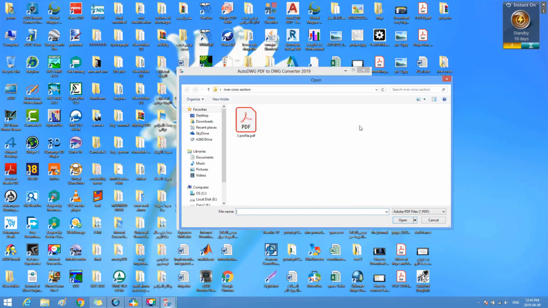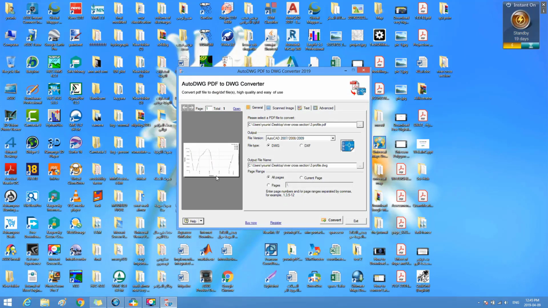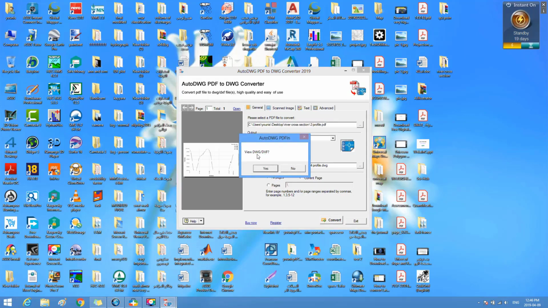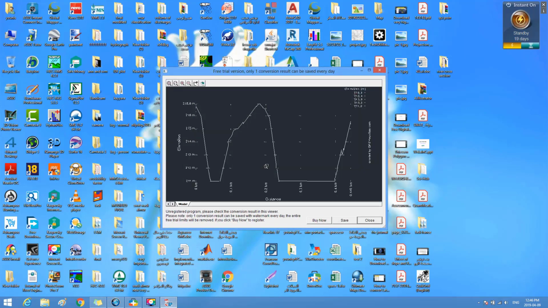Then we open the picture titled 3profile.pdf. And in the output file name, we specify the save location and the project file. And we type the save name, which is photoprofile.dwg. Then we press on convert. Then yes. And the picture of the river cross section with DWG extension appears.